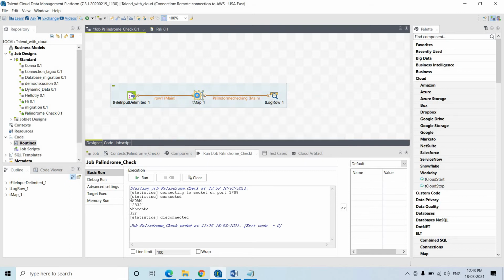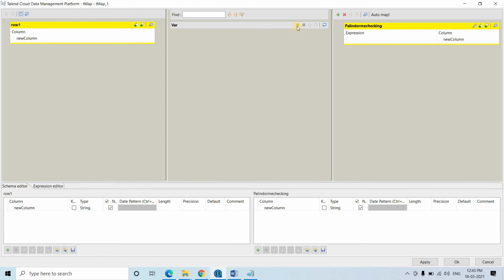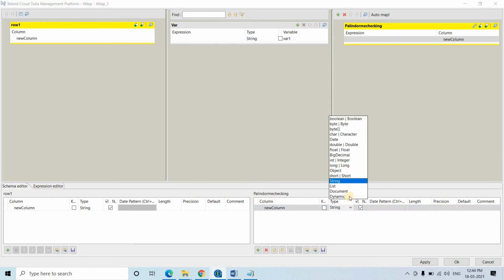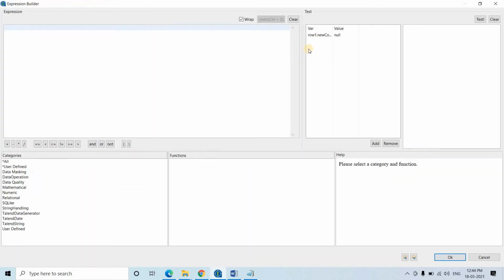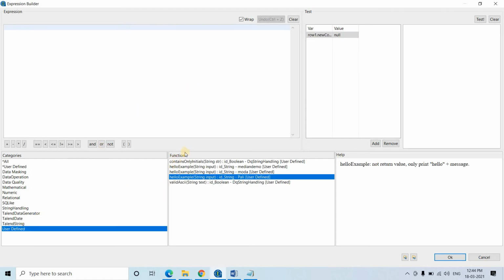Double click on tMap. This is a new column. Here we will be basically comparing. So here my return type will be boolean. Here also boolean. Here we can click on this particular box, and a new pop-up will open. Maximize this. Here we need to pass our function which we have created, user defined, you can see, and all this you are getting.